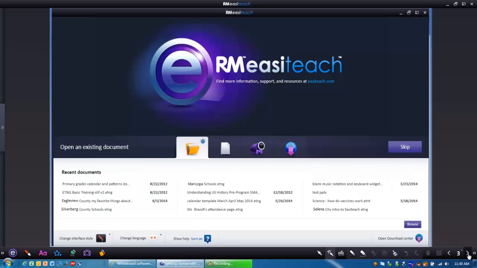Let's take a look at the opening screen of Easiteach. This is called the dashboard in version 1.5. You can use the dashboard to open a recent or already existing ETNG file, which is stored on your computer. The Browse button allows you to open supported files, such as PowerPoint, interactive whiteboard lessons, notebook files, and Easiteach Next Generation files. Open a new document to practice with tools or start designing a lesson from scratch.